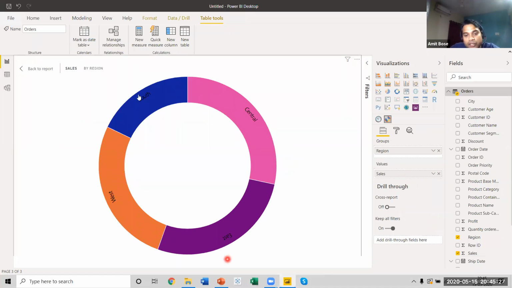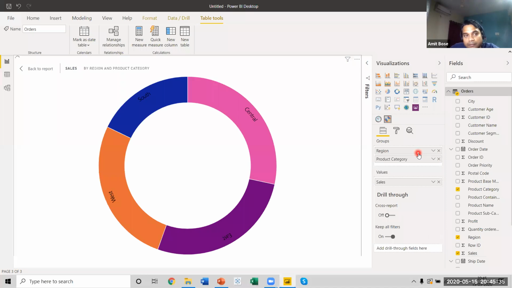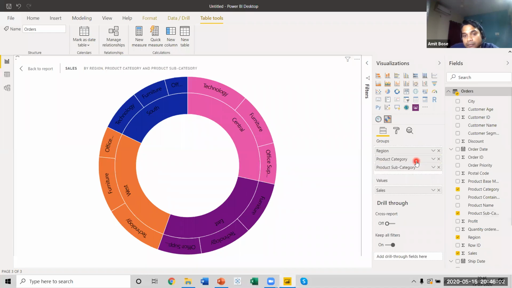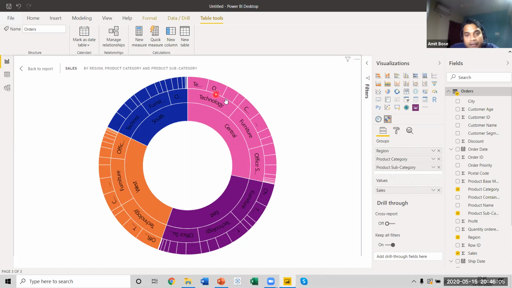So we can see this normal donut chart that is already available over here. Now what happens if I add a product category to the region? You can see there's one more layer that has been created just above the region donut chart that was earlier there. So now for each of the regions, we know the sales for each of the categories if you hover our mouse on them. Now what happens if I add one more layer, for example, the product subcategory? See, it adds one more layer to your donut chart.